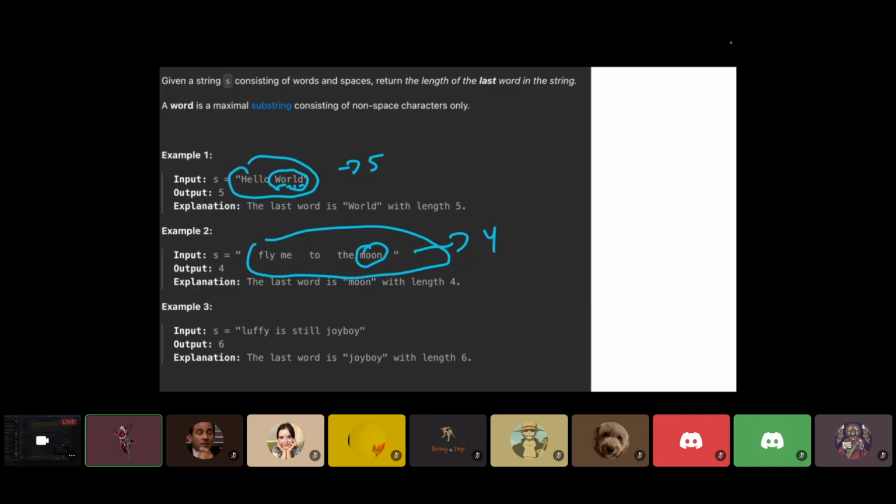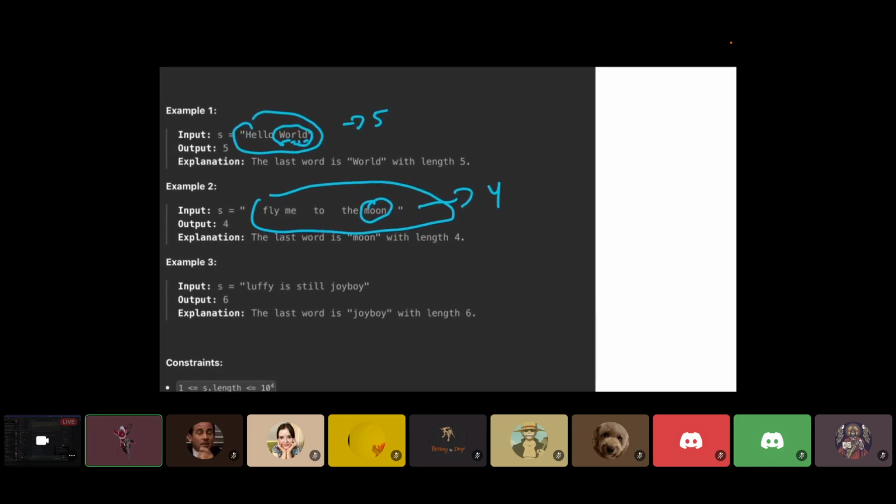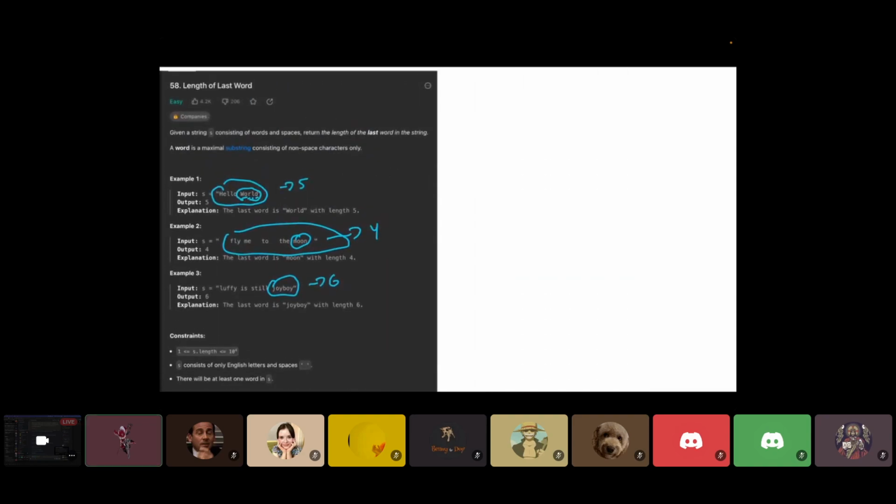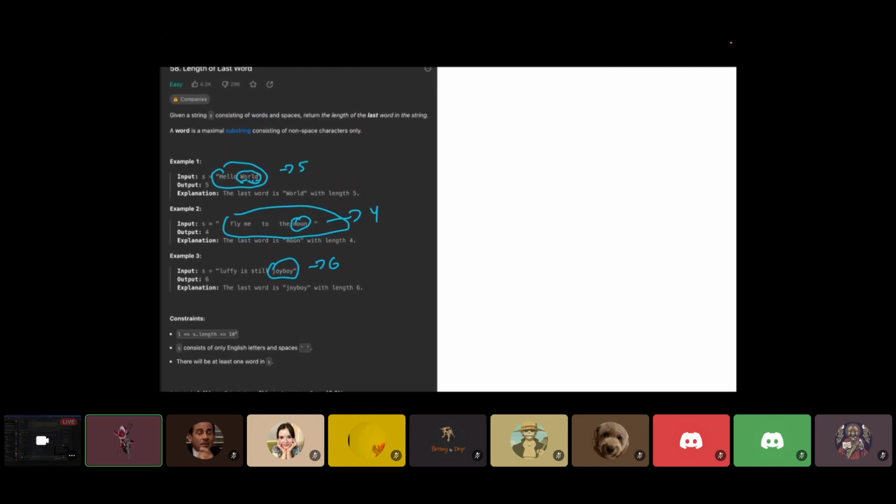And over here, Luffy is still Joy Boy. I don't know if this is supposed to be like a spoiler for One Piece because I haven't seen One Piece, but I'm guessing this is about One Piece. Joy Boy, last word, right? 6 letters. This would return 6. All right, so this is all the question is trying to ask you to do. This is a really, really simple problem.